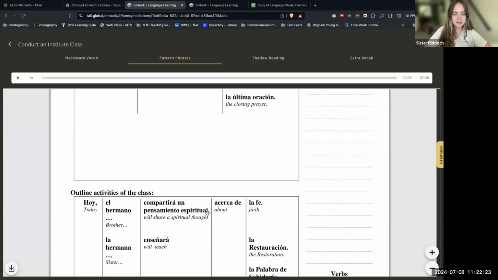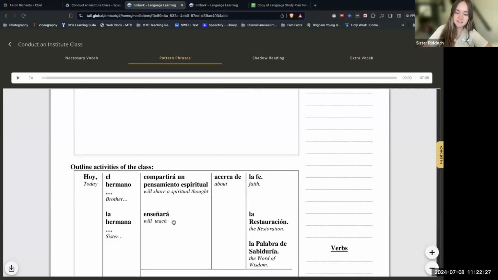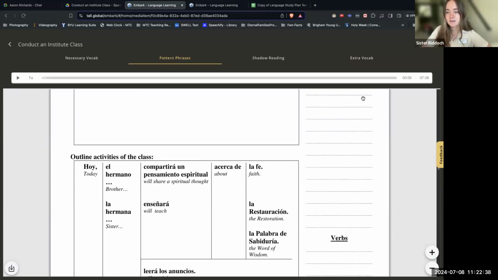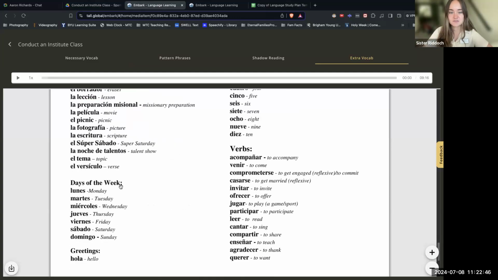Then for this subtask, we can do hoy la hermana enseñará acerca de la restauración. Excellent. Maybe you're not wanting to say she's going to teach about the restoration. Maybe you want to say that she's going to teach about preparación misional. La preparación misional. So then you can write that into your phrase.